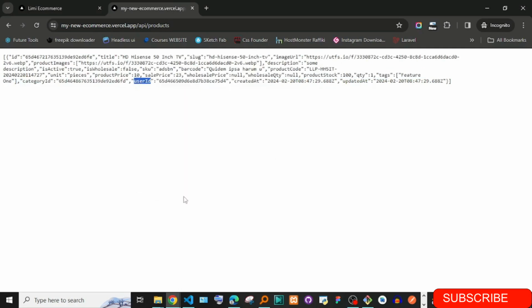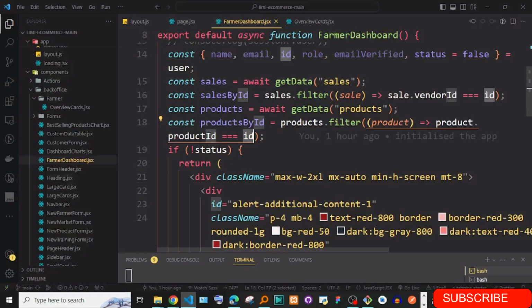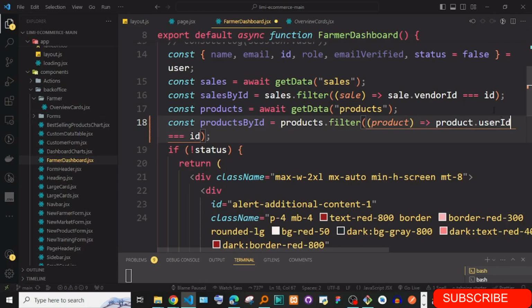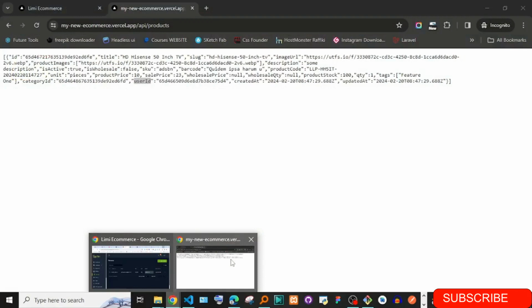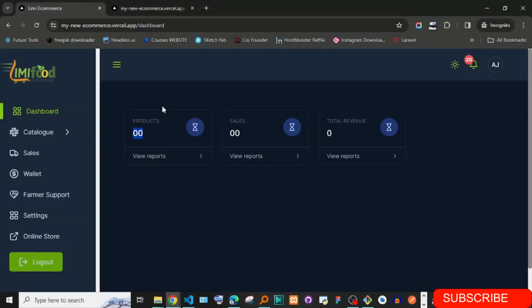Okay, so just copy this. We need to change it: it is product.userId. It's supposed to be userId is equal to ID, because of this ID here. Okay, that one will be fixed, so that's okay. And the good thing is we have done it while we're here.